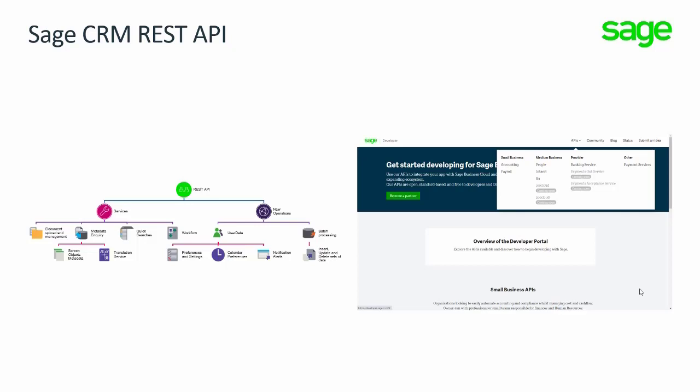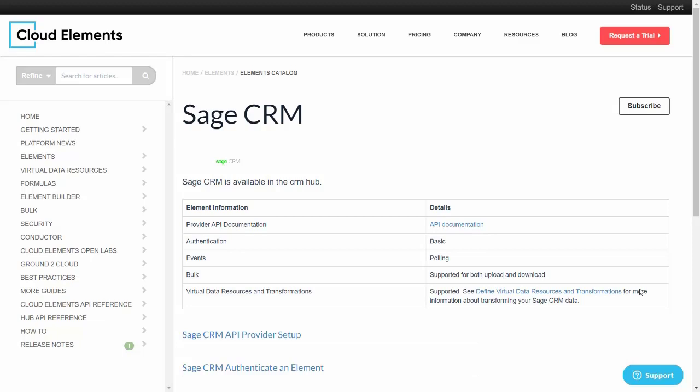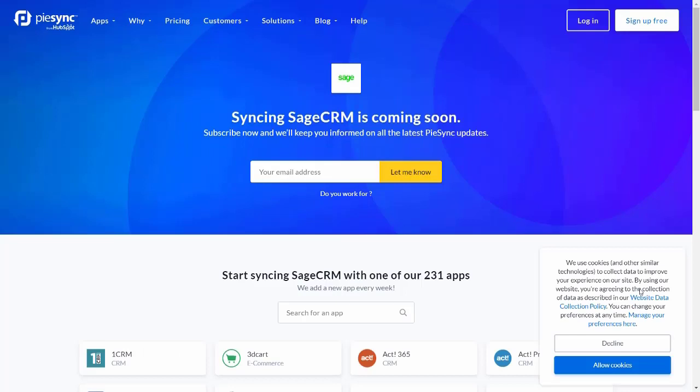And Sage CRM already has a presence within the context of developer.com because Sage CRM was in the first wave of the development of the canonical APIs provided through Cloud Elements. And there's not just large-scale integrators like Cloud Elements that are there providing those sort of pipeline integrations, but also there are tools like PySync coming. Now, this is a new ISV, newly signed up, but they're working with Sage CRM, and on a different scale.